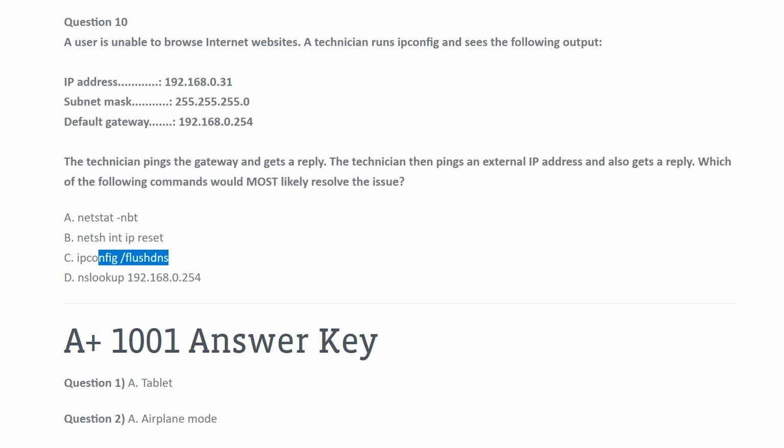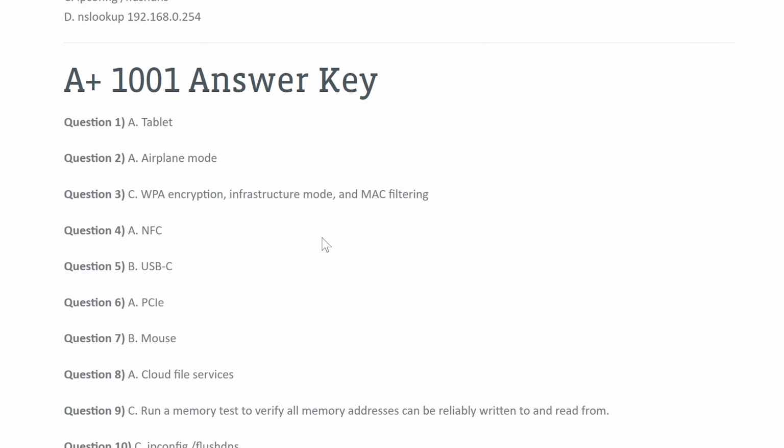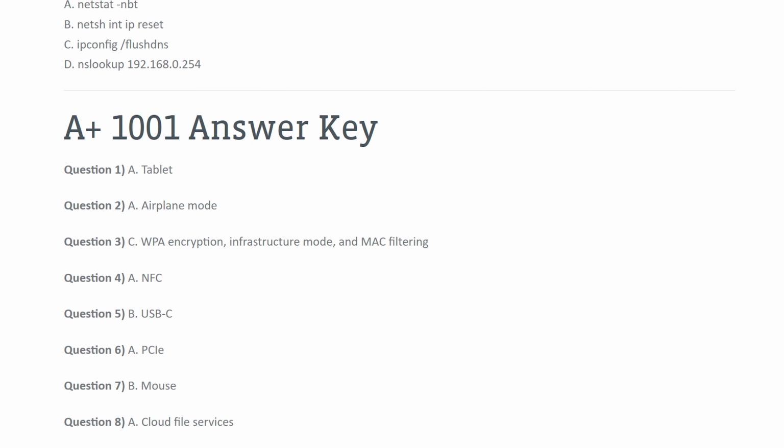The best thing you can do here is ipconfig /flushdns, because we know that this computer can reach the IP address for this domain, and hopefully by updating DNS locally, next time you type in google.com, it's going to fix it. So the answer should be C, ipconfig /flushdns.